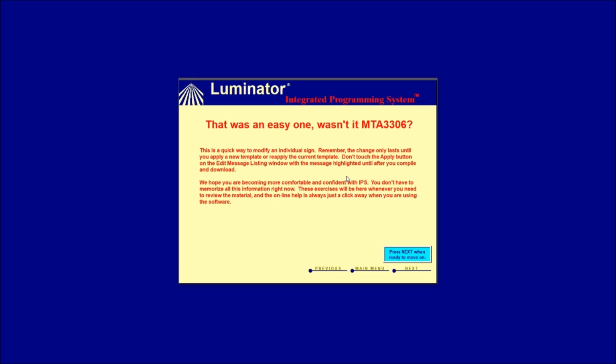Yeah, we hope you're becoming more comfortable and confident with IPS. You don't have to memorize all this information right now. I've been doing this for about 8 years. I want to say it gets to be muscle memory, especially if you have to do it all the friggin' time as part of your job. But even as a hobby for your own personal buzz, it gets easier, but you know, you just gotta practice.